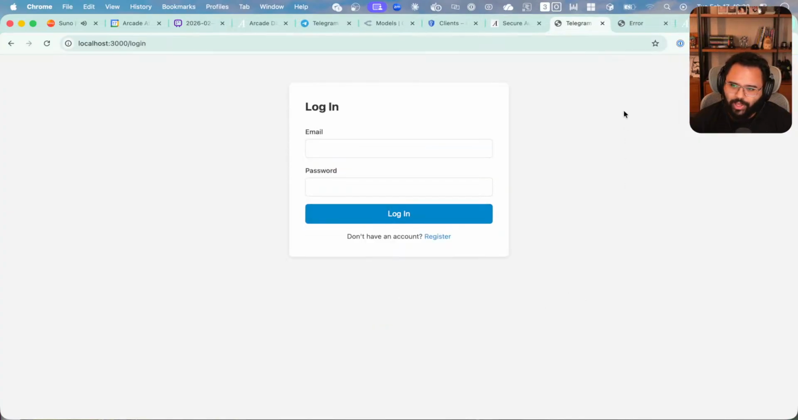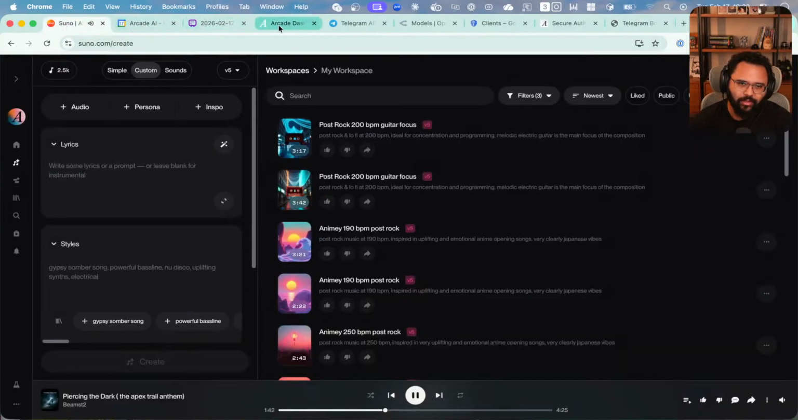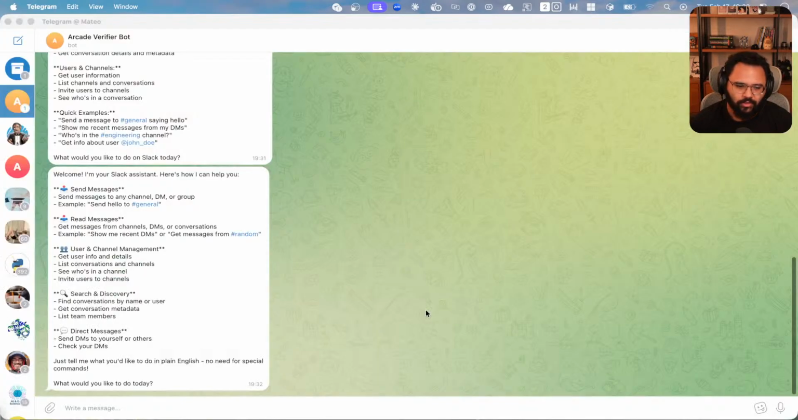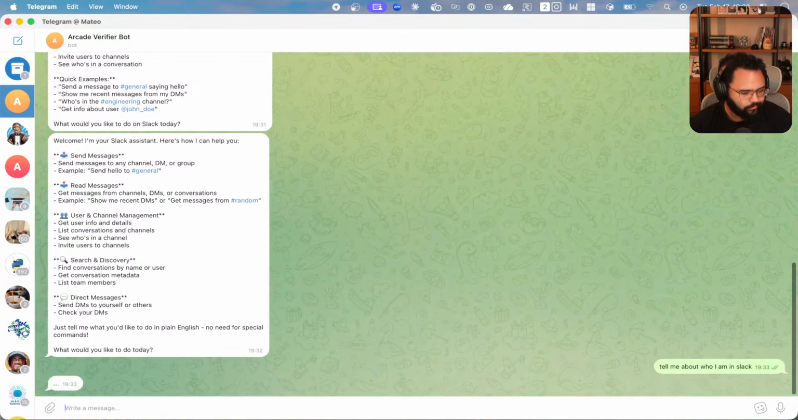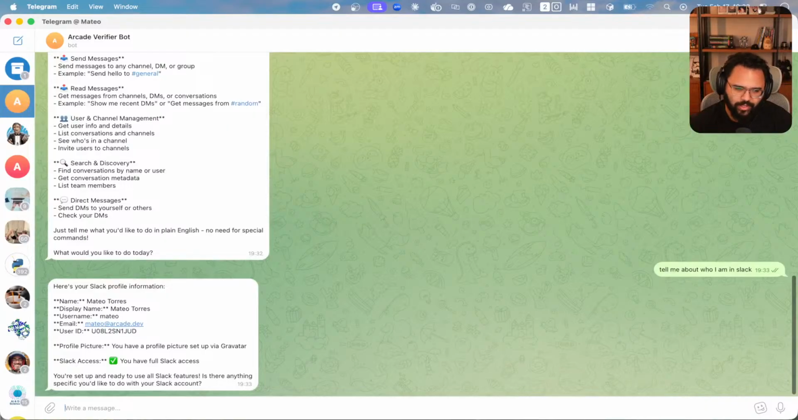And the reason is that they are logged in. Right? So if I log out from here and I go back to that thing, we should get an error if I revoke this. So I'm gonna go: tell me about who I am in Slack. I don't know if it's... Oh shit! Yeah, something might have changed.